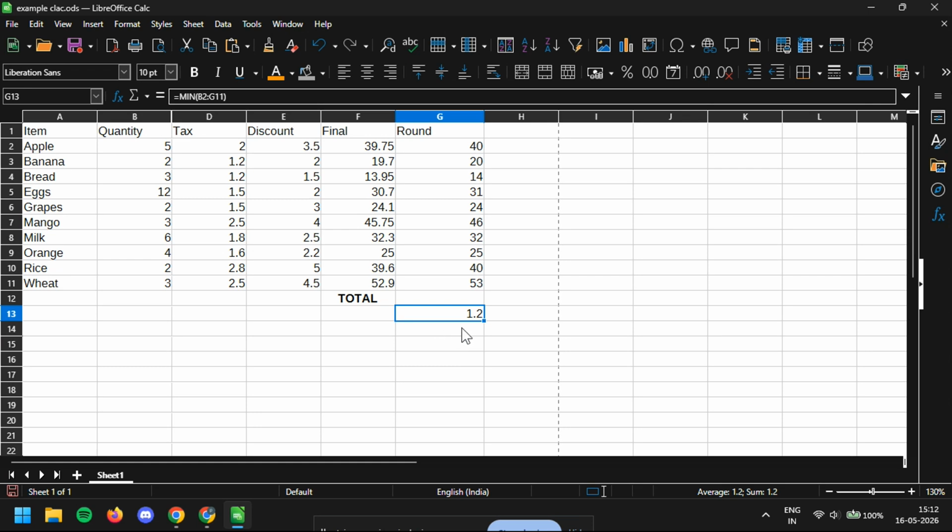As soon as you press Enter, LibreOffice Calc will calculate the result and display the smallest value from the cells you selected. This is especially helpful when you want to compare figures without scanning through them manually. Instead of looking line by line for the lowest number, the MIN function does the work for you instantly. It saves time, reduces mistakes, and makes your spreadsheet much easier to use.